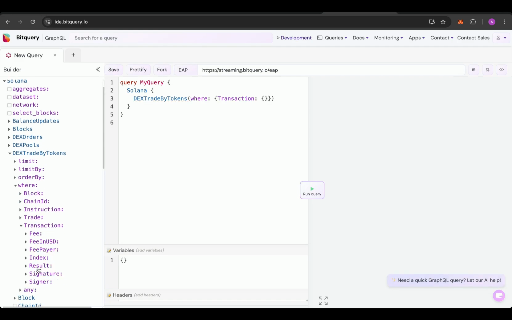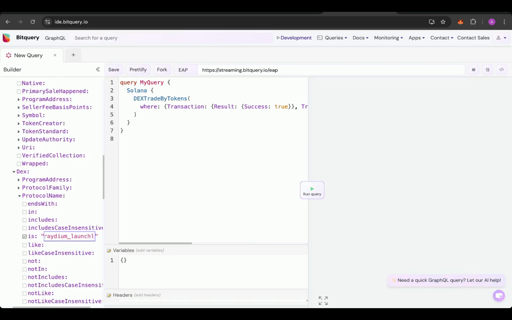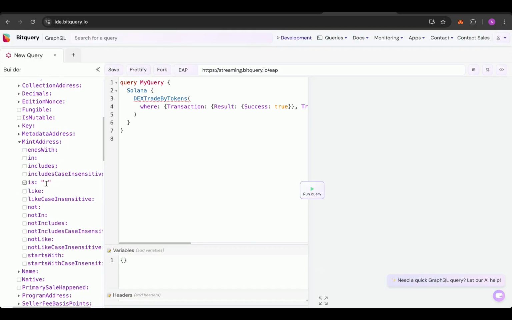In where select transaction result success to be true, because I only want to accommodate successful transactions in my calculation of total buy volume or total sell volume for a token by a trader, and not the unsuccessful trades. So I have selected the success true for the transaction here. Now select trade DEX protocol name is Radium Launchpad. Select mint currency is, and put here the currency for which you need to get the top 100 buyers or top 100 sellers. I have selected a random currency here.